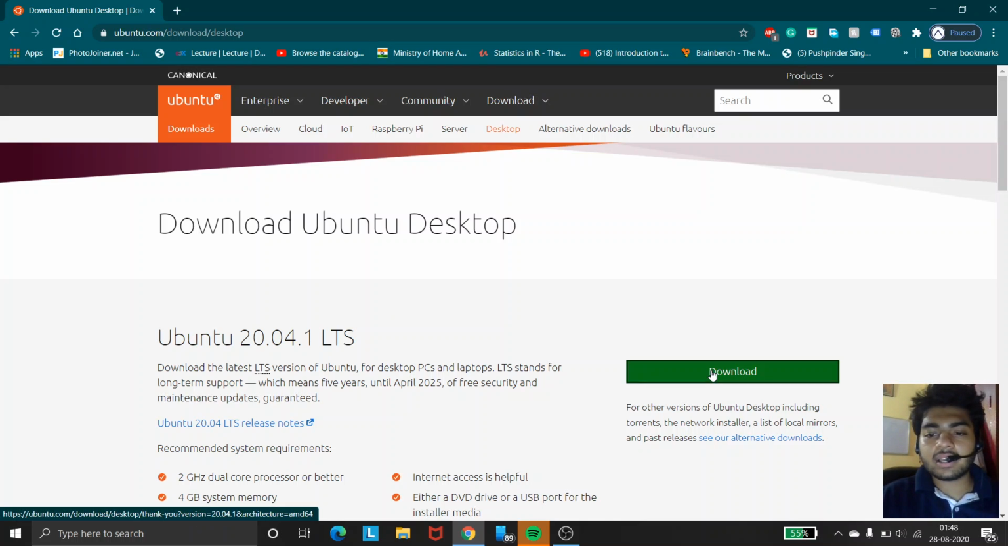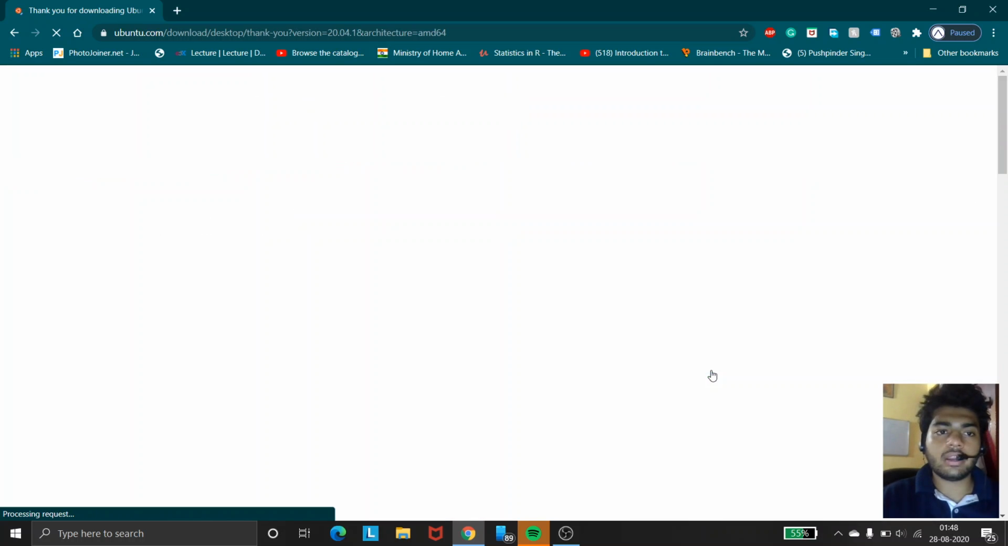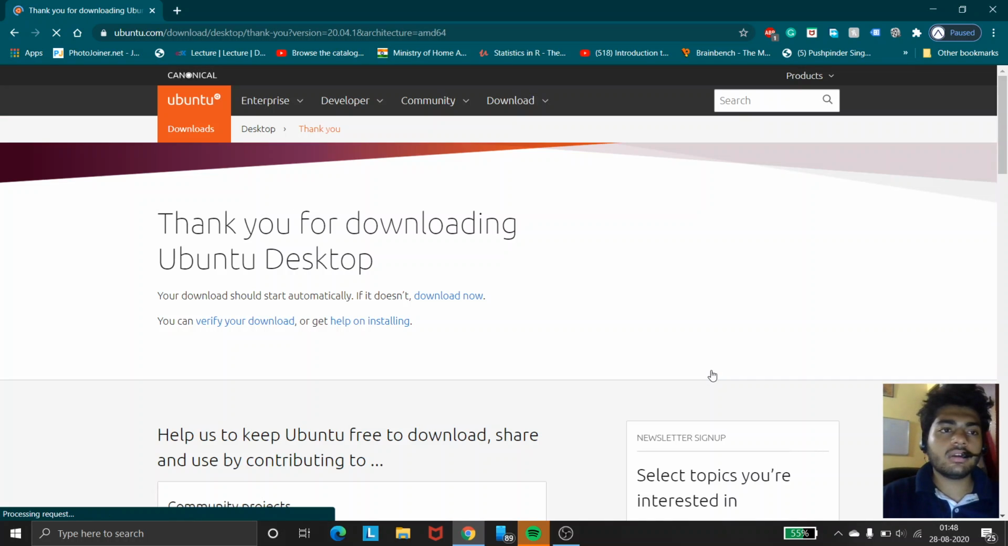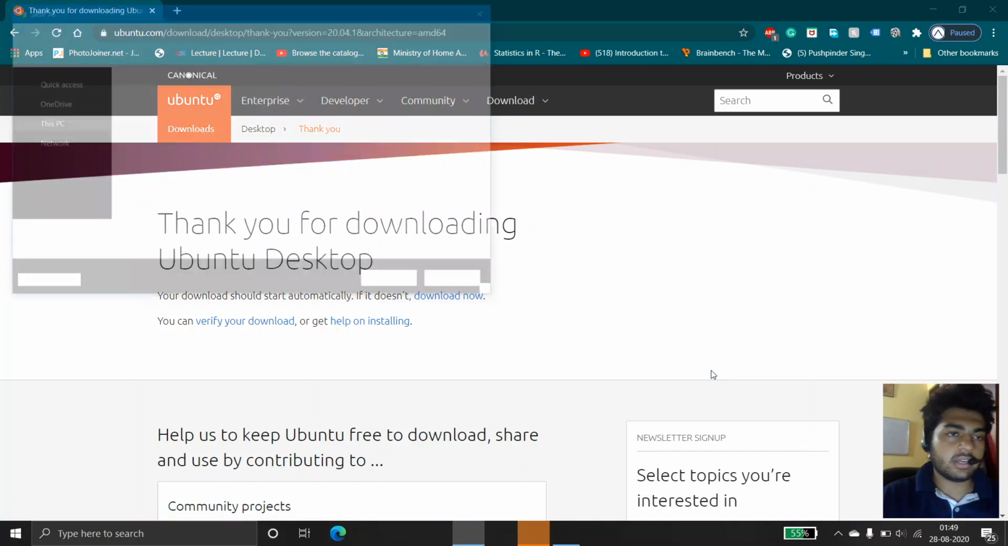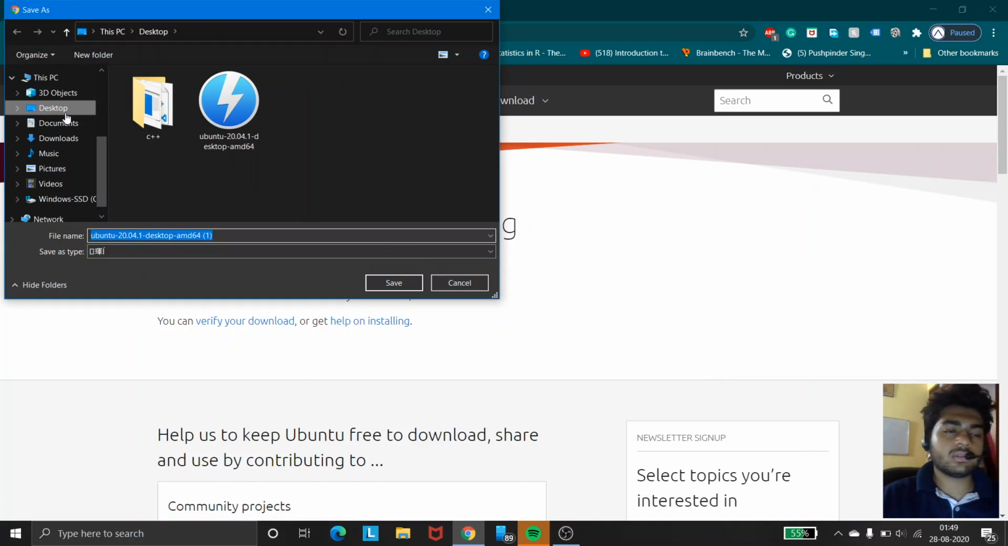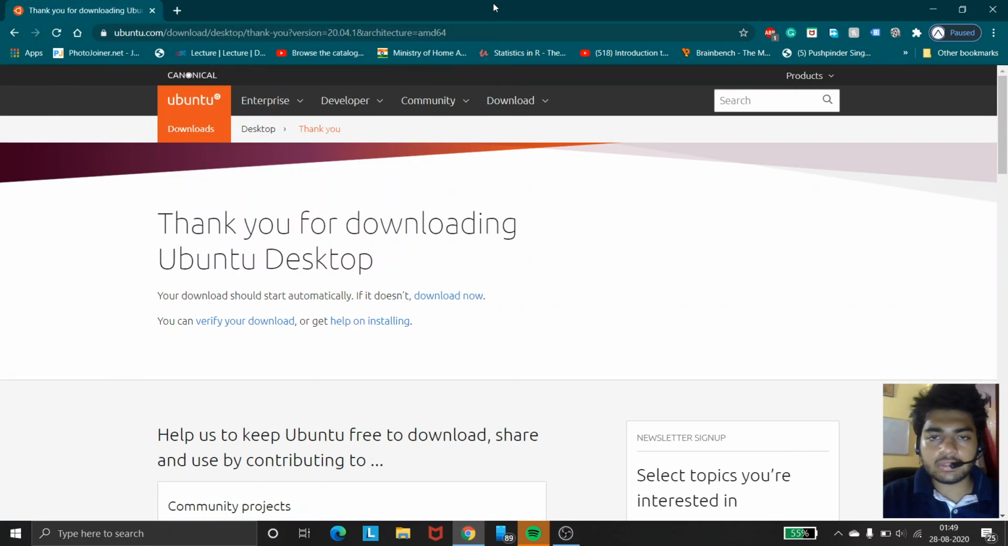So I will just click here on the download, and the screen will pop up for me showing where I want to save that file, right? So I will choose desktop and click on save, but I have already downloaded, so I will not download it again. The size of the file is around 2.1 GB, so it can take some time to download depending upon the speed of internet you are having, right?